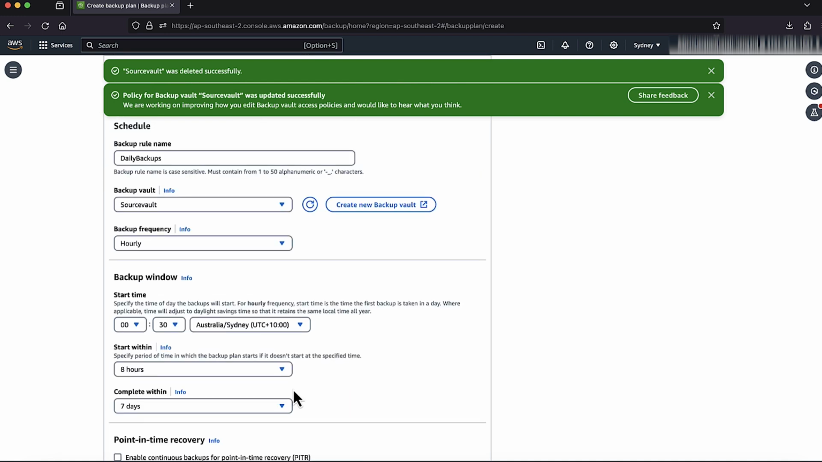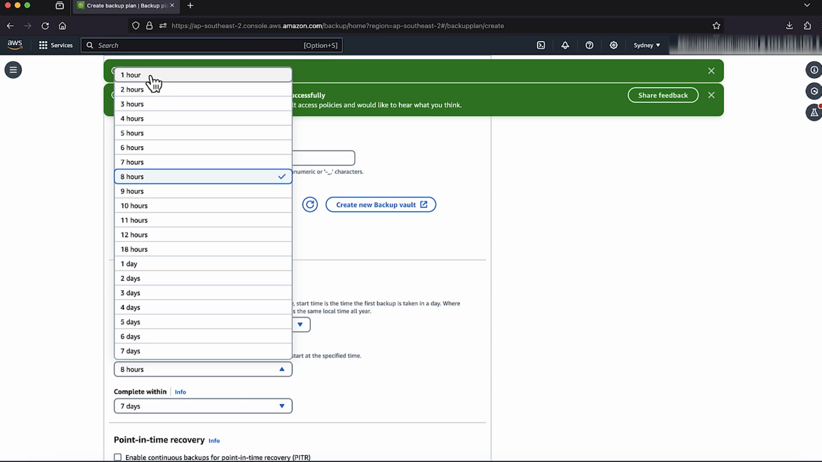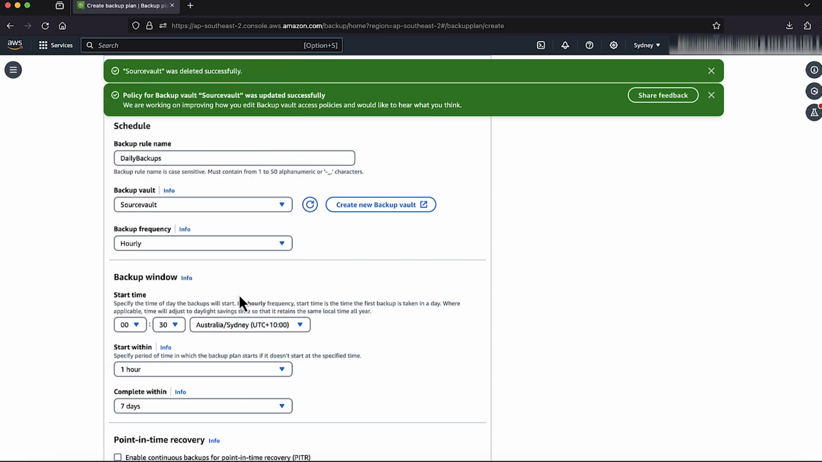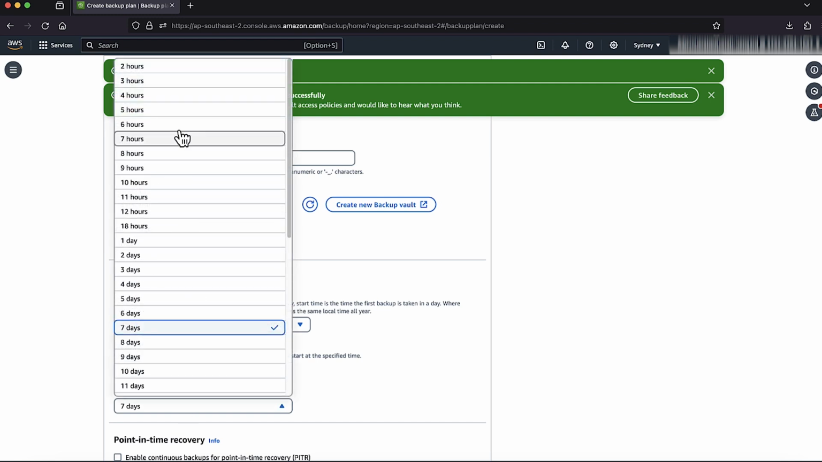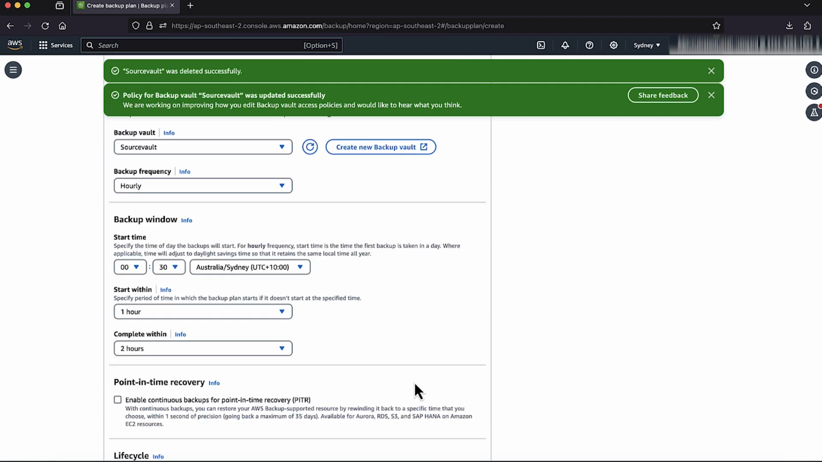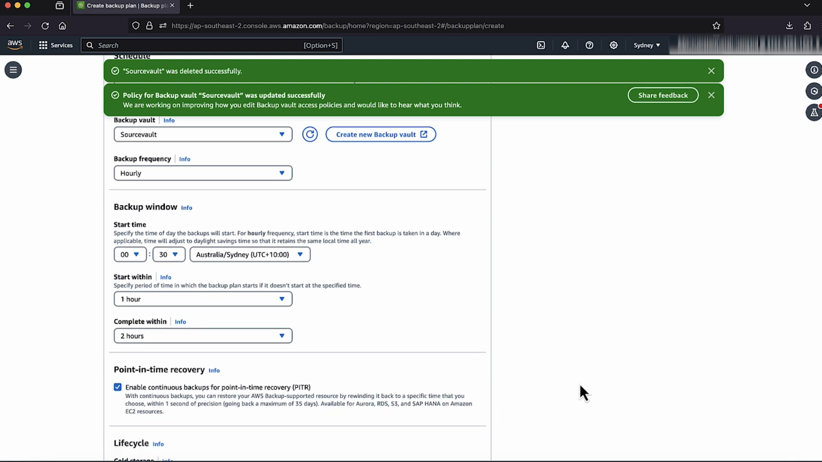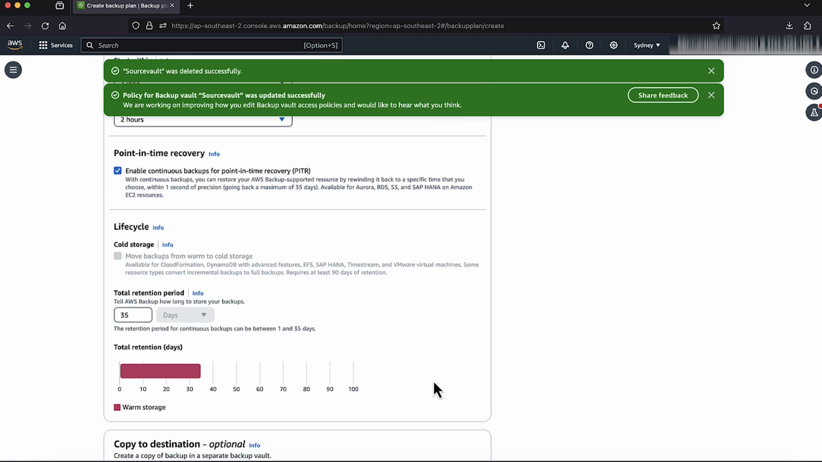For the backup window, enter a start time. For start within time, choose within how many hours you want the backup to start. I'll choose within 1 hour. For complete within time, choose within how many hours you want the backup to complete. I will choose within 2 hours. Select Enable continuous backup for point-in-time recovery. I'll skip the lifecycle option and enter the total retention period. I'll keep the default of 35 days.